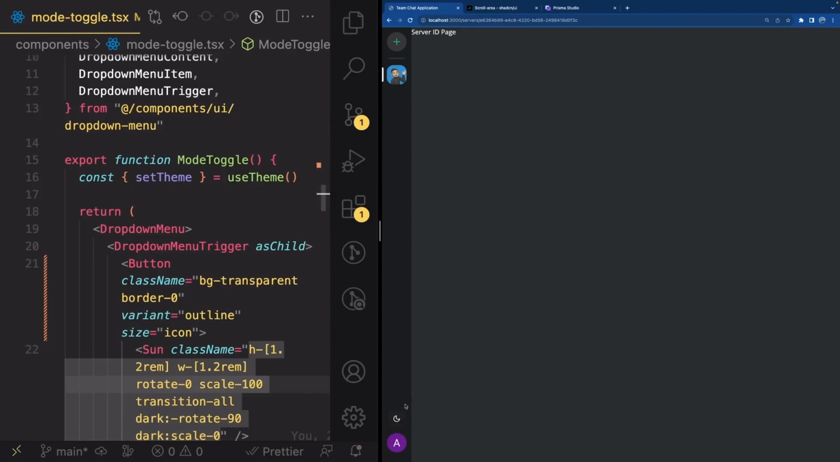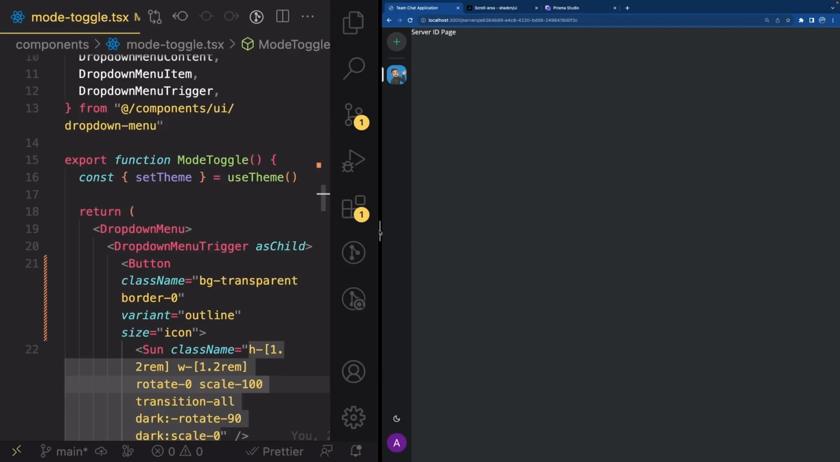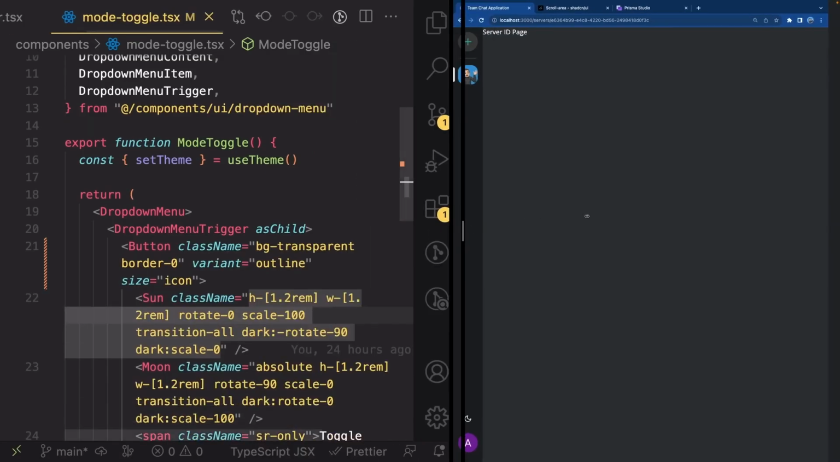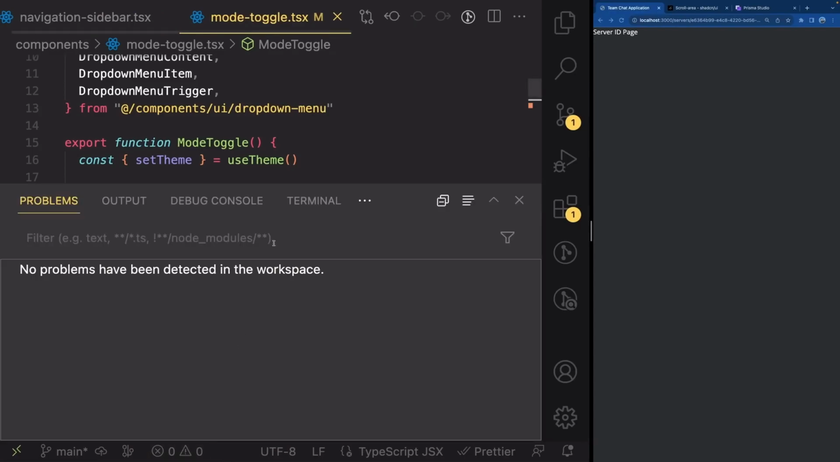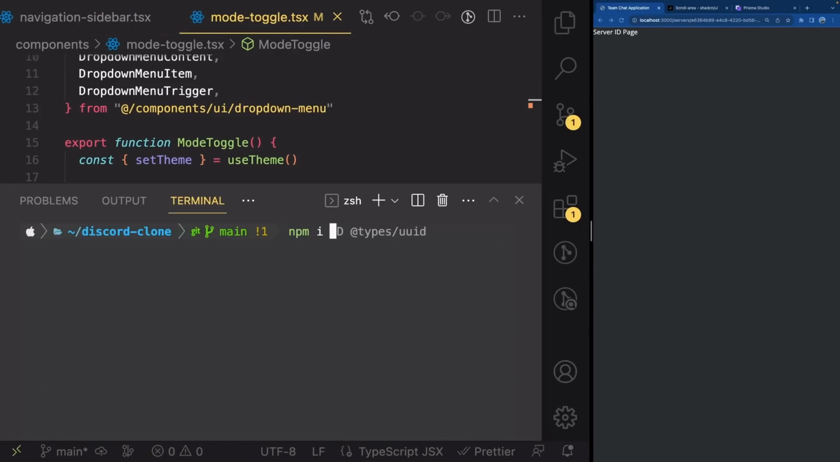It seems to be much more blended in and it's not that noticeable. See, there isn't like a visible color around it except when we hover, which is completely fine. We want that indicator. Great. Now let's go ahead and install a package called Zustand so we can work with our models. So npm install Zustand right here.